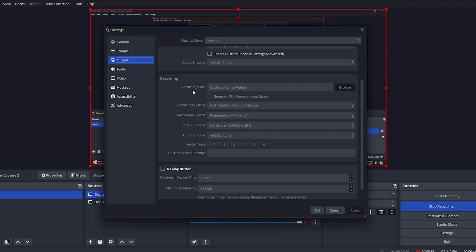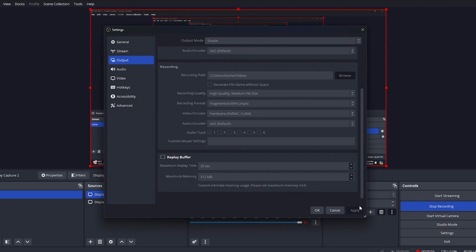I have an NVIDIA graphics card, but I like to use high quality, medium file size for my recordings, and I always use MP4 since it's universal. Another thing to note here is that because I have a graphics card, I am using this video encoder selection. If you don't have one, try using the regular software one. If you've made any changes as you're following along with my video here, go ahead and hit apply.